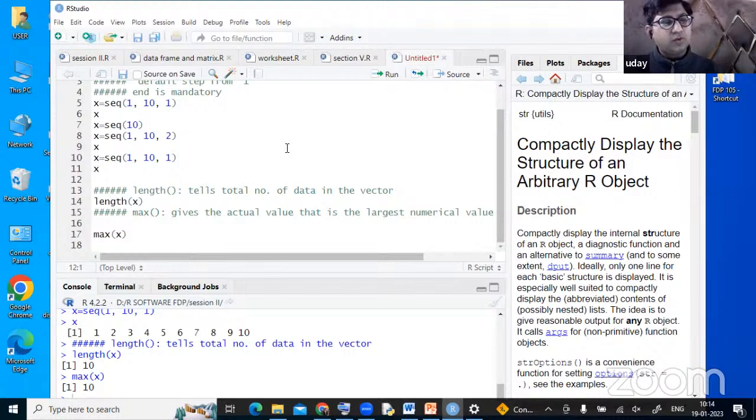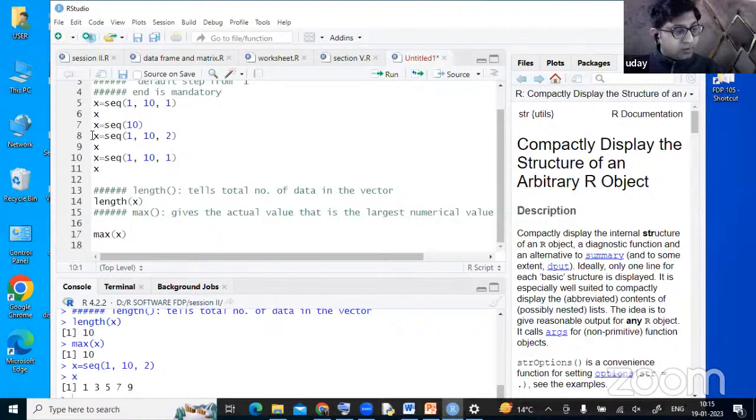One more point I want to add in the sequence part. Suppose I take the increment as 2. Now I am taking the starting point 1 and going till 10. Now what will it do? It will add 2 to 1. I will run it first and then show you. The output will be till 9.